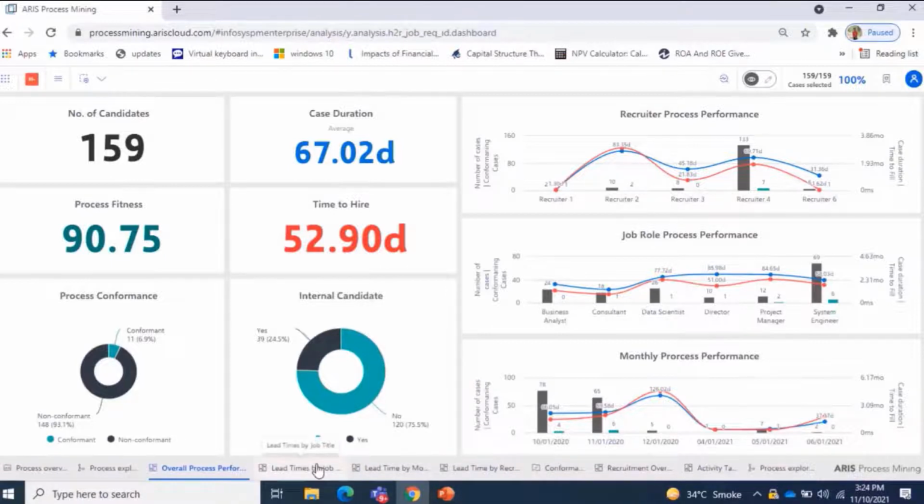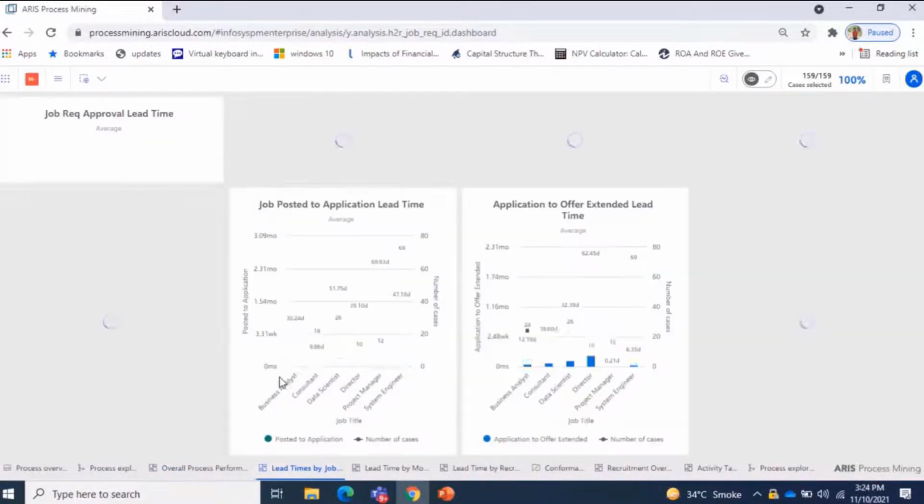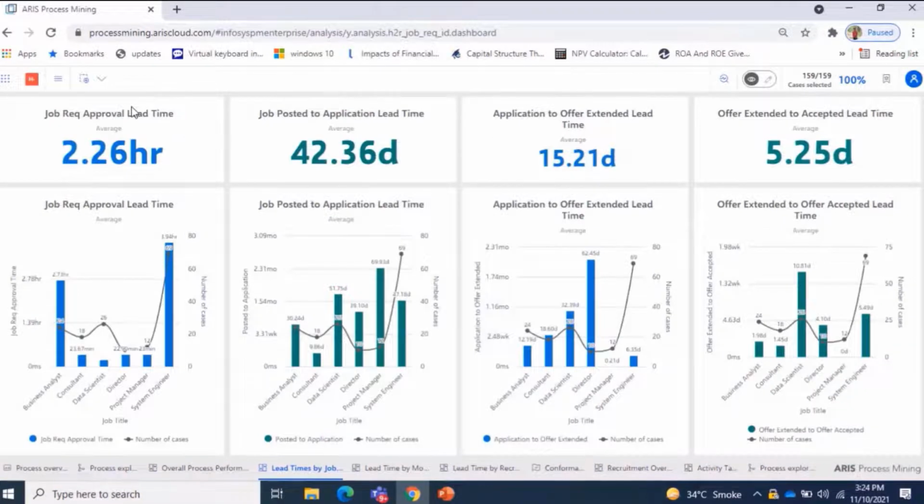Now, as we said, we had segregated the overall process into different stages. We divided the process into four stages: job requisition creation to job requisition approval, after the job has been posted to the application lead time, application to offer extended lead time, and offer extended to offer accepted. So we have differentiated the whole process into four different stages.